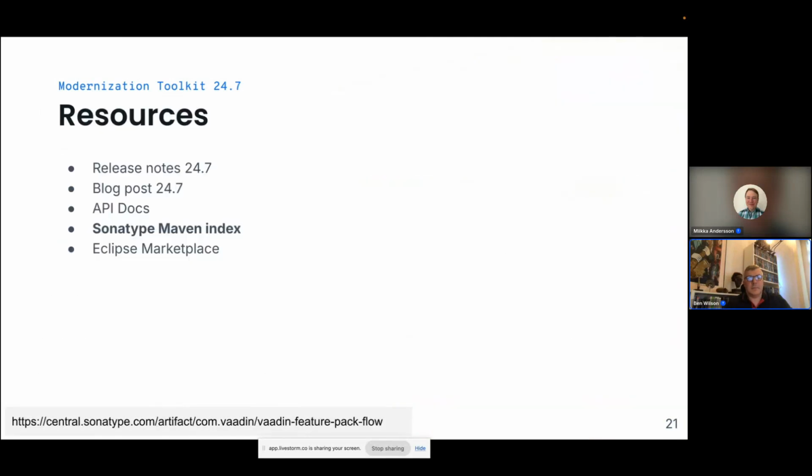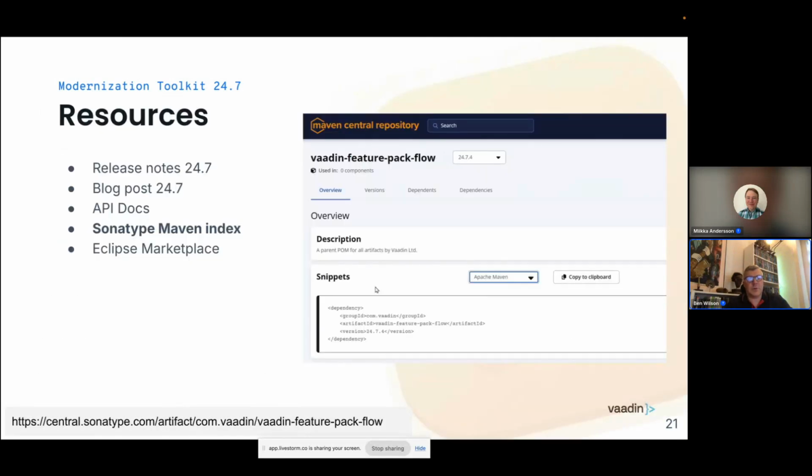All right. The next resource to talk about is the Sonatype Maven index. That's just the way that you can find it. Maybe you just remember Vaadin feature pack flow, but there's a good chance that you might forget that tomorrow and you're going to have to go search for it. This is one way that you can find it. So feature pack is in Maven Central. You can go search for it. In the Sonatype index, you've got the shortcuts for Maven and Gradle and a few other tools that you can use to manage your dependencies.